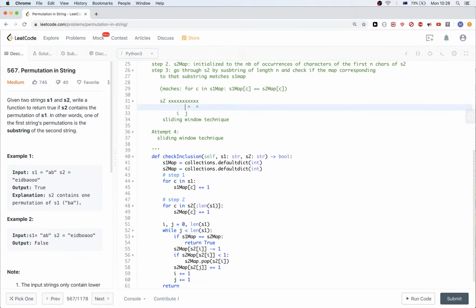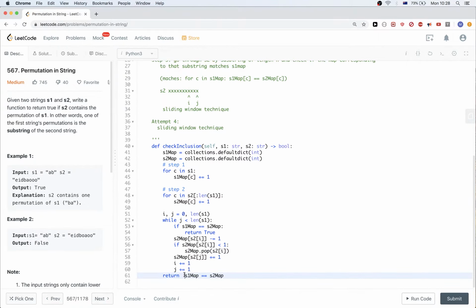And then at the end I need to check if there was a permutation here at the end, and I exited my loop. So I need to check the last operation, in case the match was at the last substring of length n, and so I need to check that by doing this. And yeah, that's all there is to it. So I'm moving the window and I'm checking every time if I have a match.